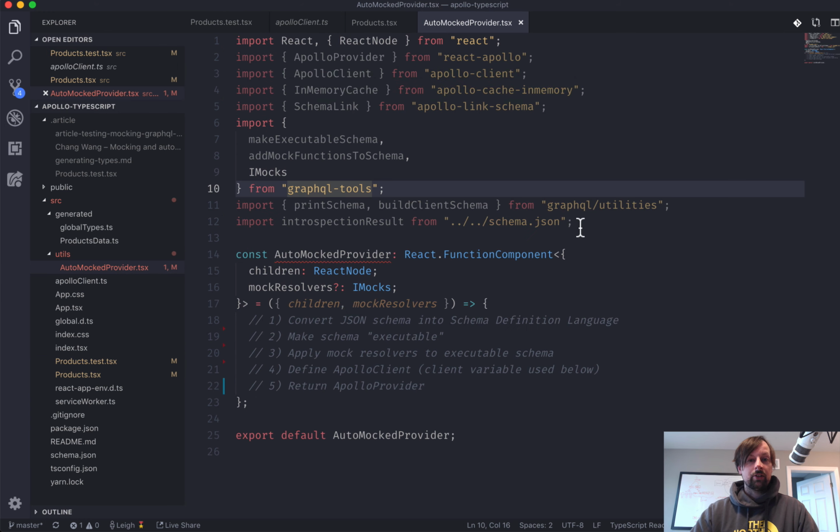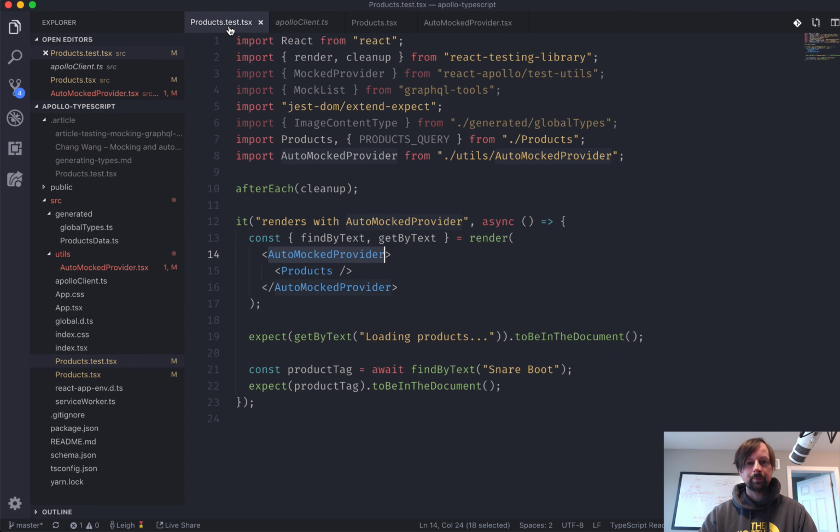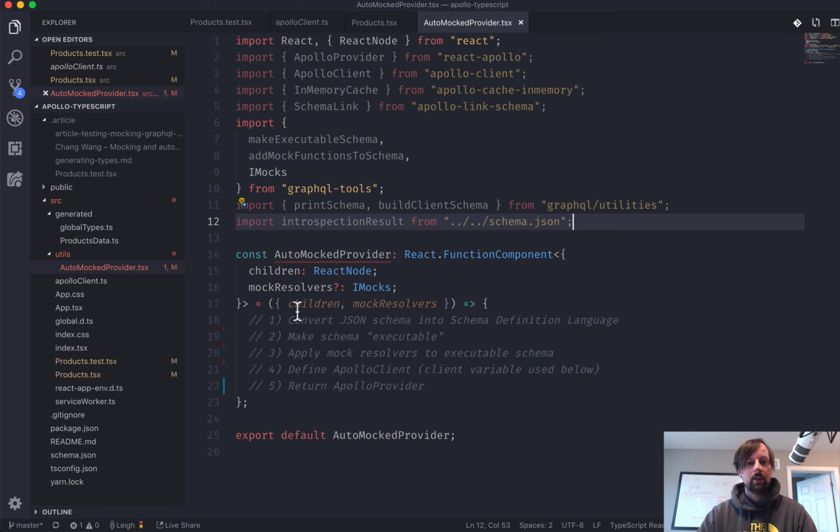And the reason I stubbed it out is because it's impossible for me to memorize all this stuff. It'd take me like a week to remember this. So it's got a ton of imports, but the goal of this is basically to create a component that you can export, and this will act as your AutoMock provider. So it will receive children. That would be the products that we're passing in right here. And those are React nodes. And then we can pass in some mock resolvers if we want to.